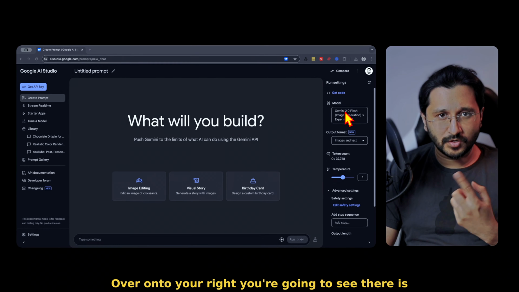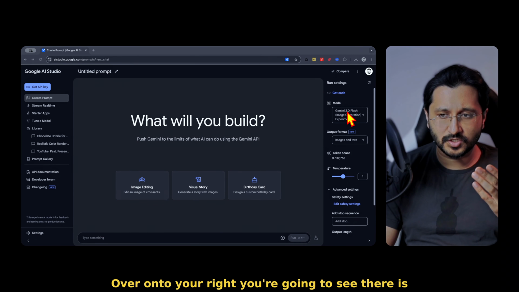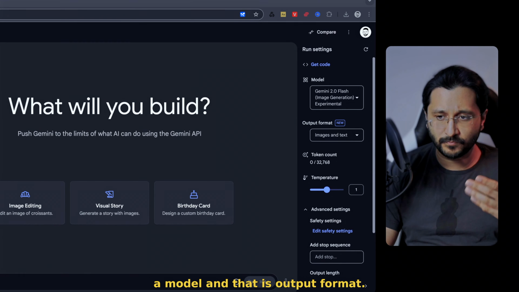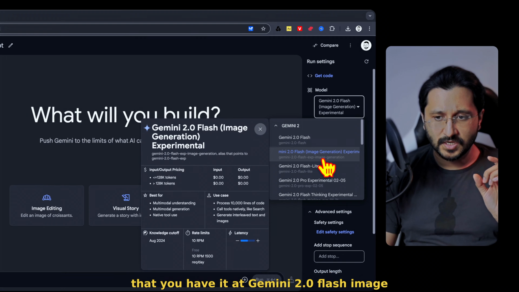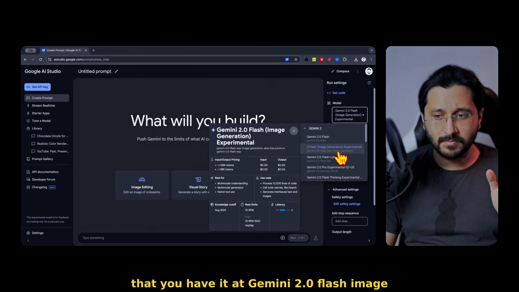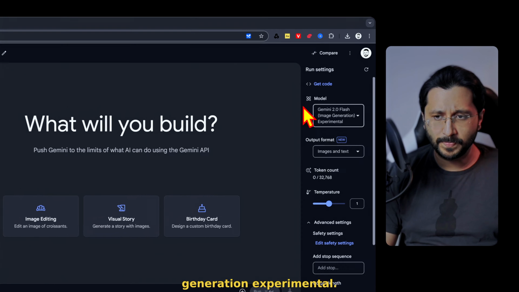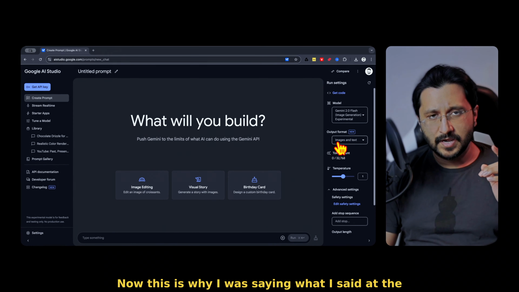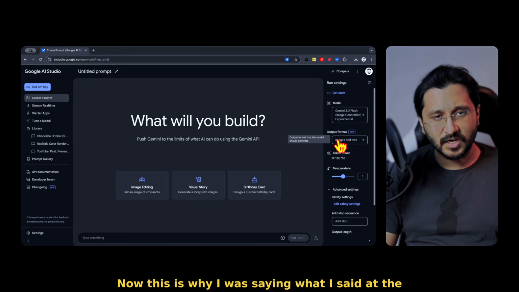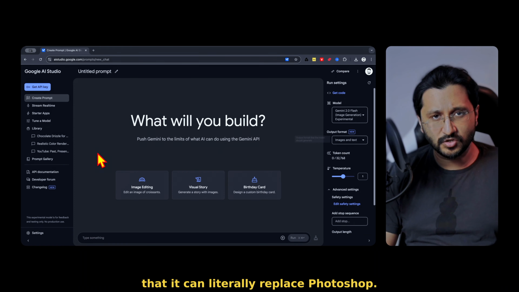Over on to your right, you're going to see there is a model and there is output format. Now, this is exactly what you want to make sure that you have it at Gemini 2.0 Flash image generation experimental. And the minute you do that, you have no other options here but for image and text. Now, this is why I was saying what I said at the beginning, that it can literally replace Photoshop.